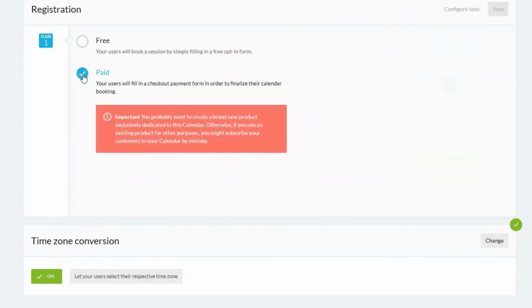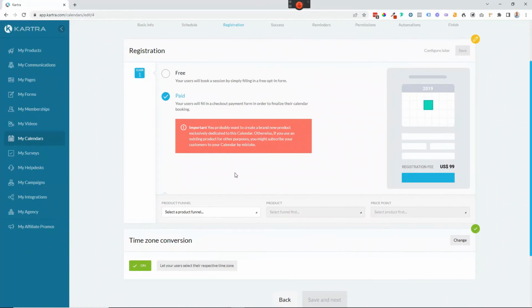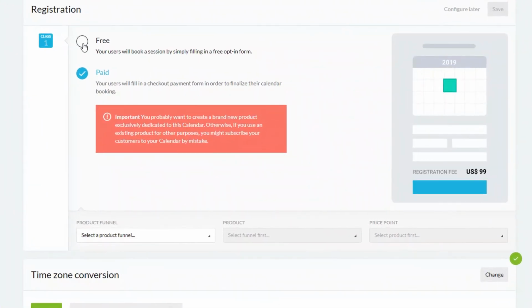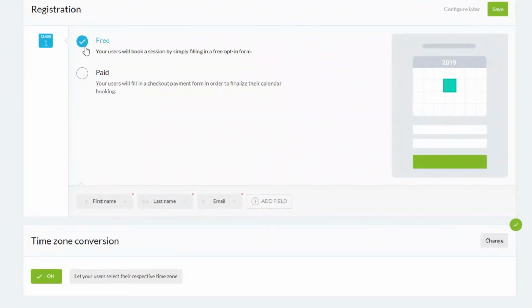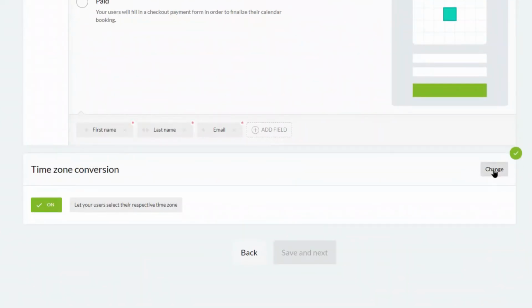The other option is if you want to have a paid meeting. Now this is one of the big benefits of Kartra. What I'd suggest that you do is go over to My Products and set up a specific product for your meetings, and then you can choose it from down here, and then you can set up a paid meeting. For this demonstration I'm just going to leave it as free.